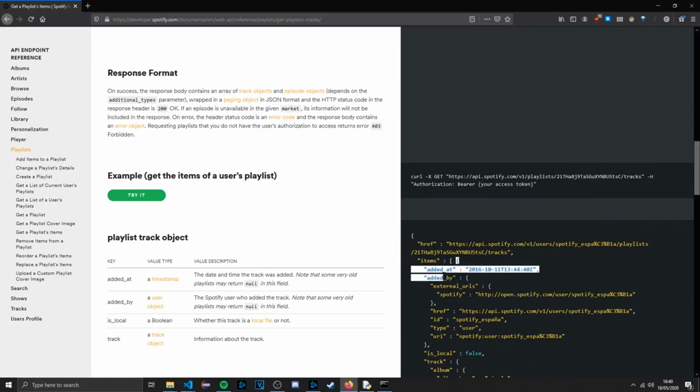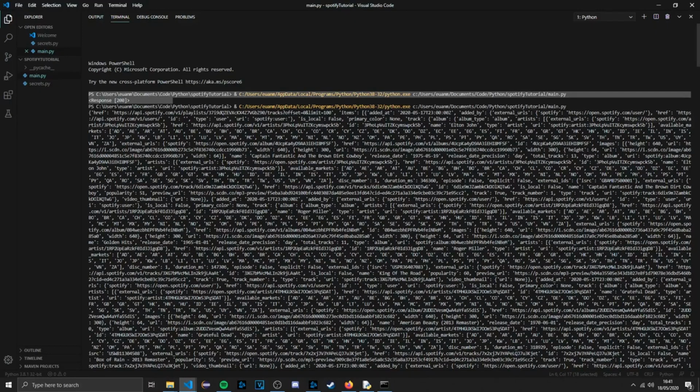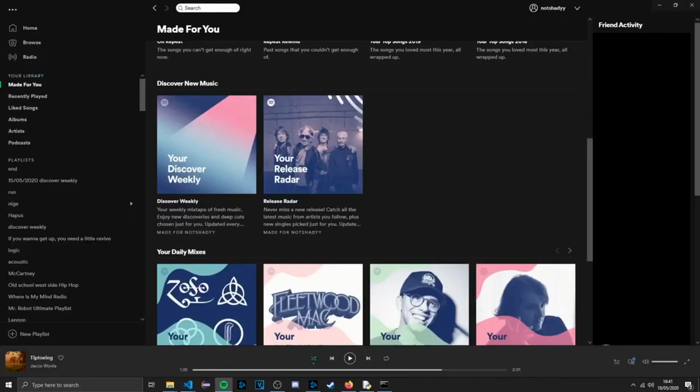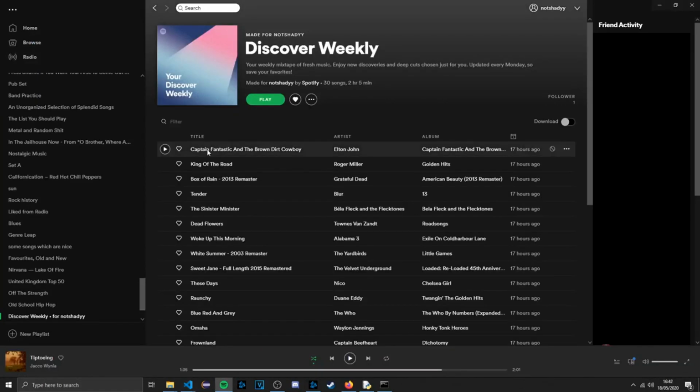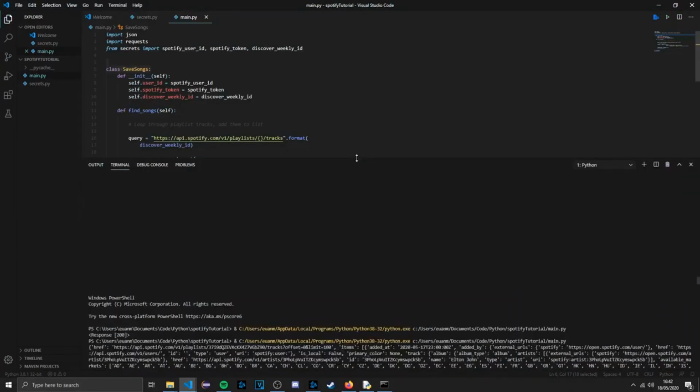So each track will be its own JSON item, and you can think of this almost like a dictionary of key value pairs. And for each track, we have an added at value, an added by, URL, ID, type, and so on. To just verify this, I can see here track one, Elton John. Ah, here is the title, Captain Fantastic and the Brown Dirt Cowboy. Just to verify, I'm going to go into my Discover Weekly, and as you can see, yeah, that is the first track. So great, that's what we've achieved. We've now printed out every single track of this playlist.